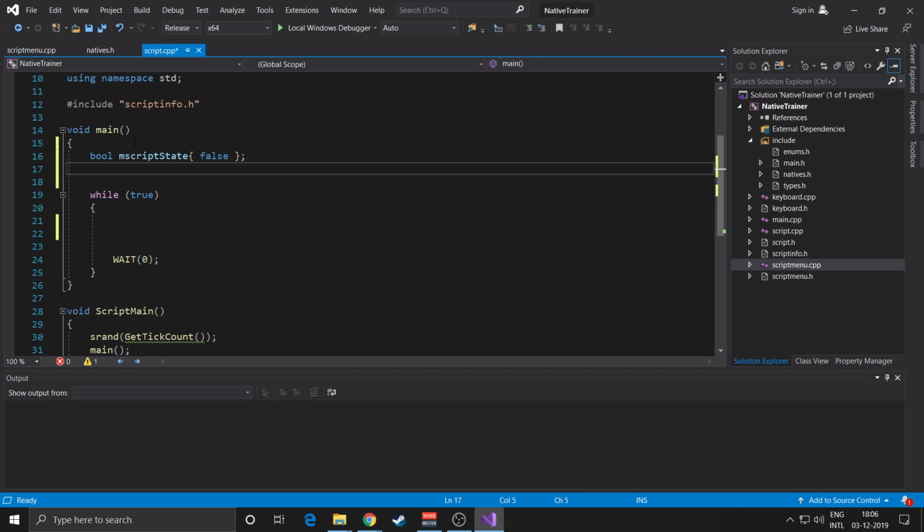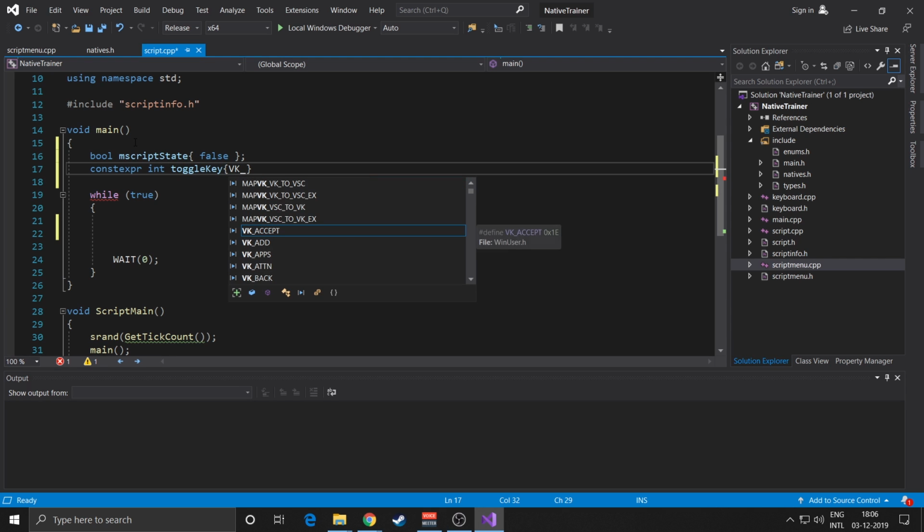Next up, we are going to need a key to toggle the script on and off. So we are going to create a symbolic constant for that sole purpose. And I am going to insert the key as F5.